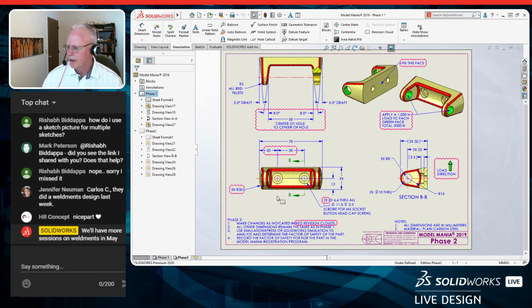Let's come over here and take a look at what we need to do for phase two. So phase two, throw another drawing at you. Think of it as your boss dropping another drawing out and saying, hey, I need you to make changes to that part that you just knocked out in 10 minutes. Here, can you make these changes and run a simulation? So what you get is, well, let's take a look at what we got again. Make changes as indicated in red, revision clouds.